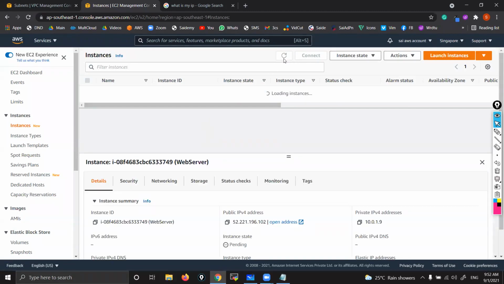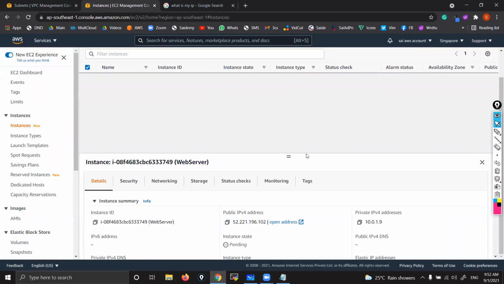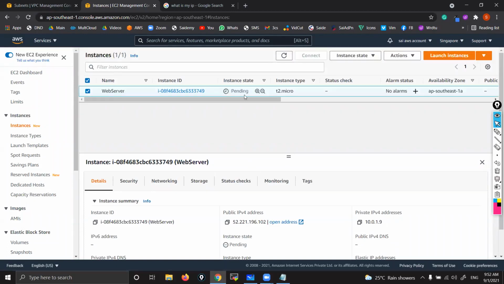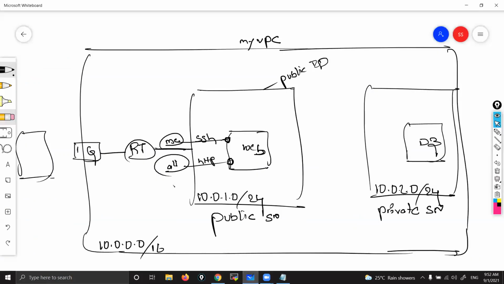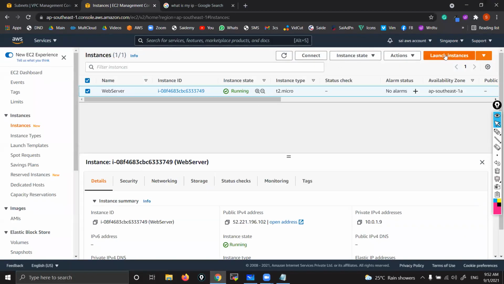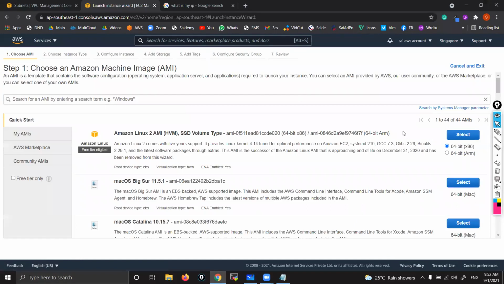Now let's verify whether everything is ready or not. Meanwhile, let me launch one more server. The database server, in which subnet? In the private subnet. Launch instance. Amazon Linux.